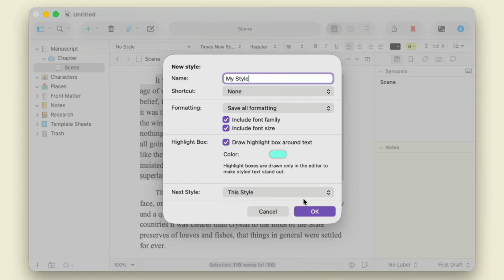If the style you create is for body text, you usually want the same style to apply when you press Return. However, if you create a heading style, you probably want a body text style or your default settings to apply after you press Return.